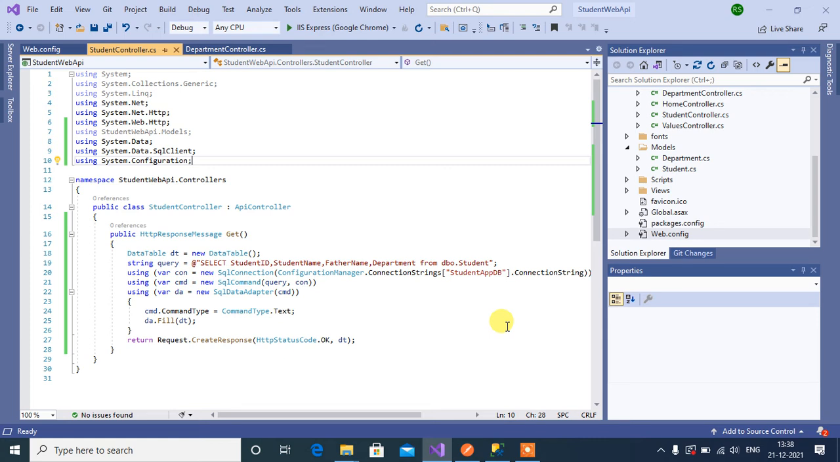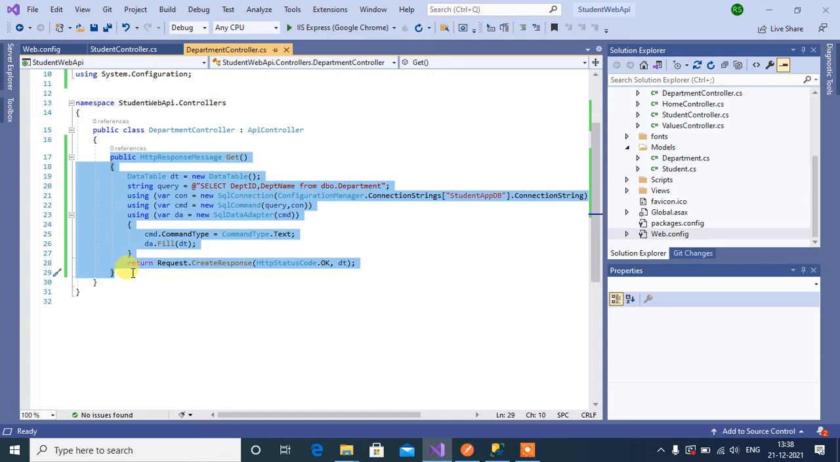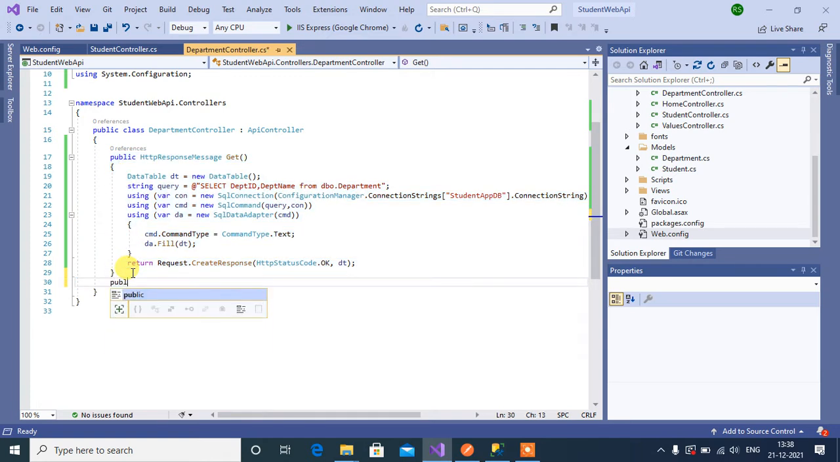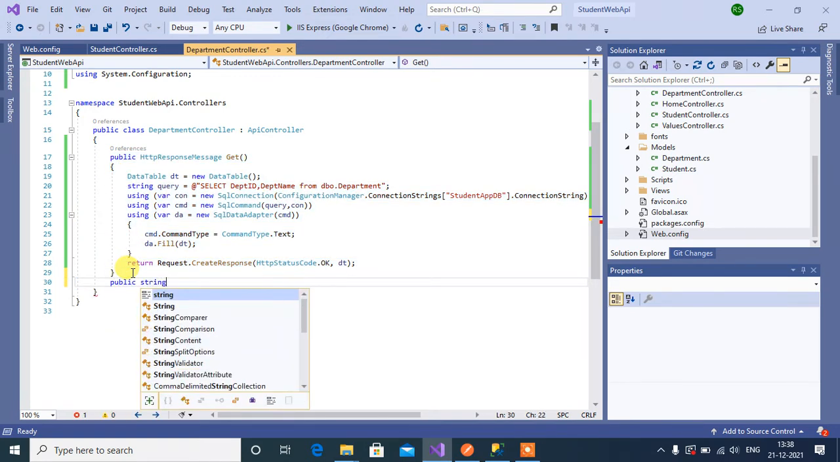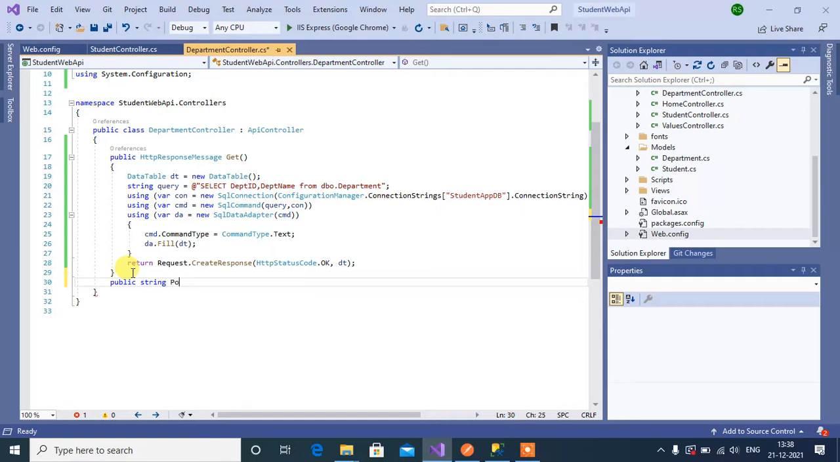In this video, we'll implement post method to insert data into a table. Let's start with department controller. Public string. The return type will be string. Method name will be post. Here we'll use department class. Then object name department.